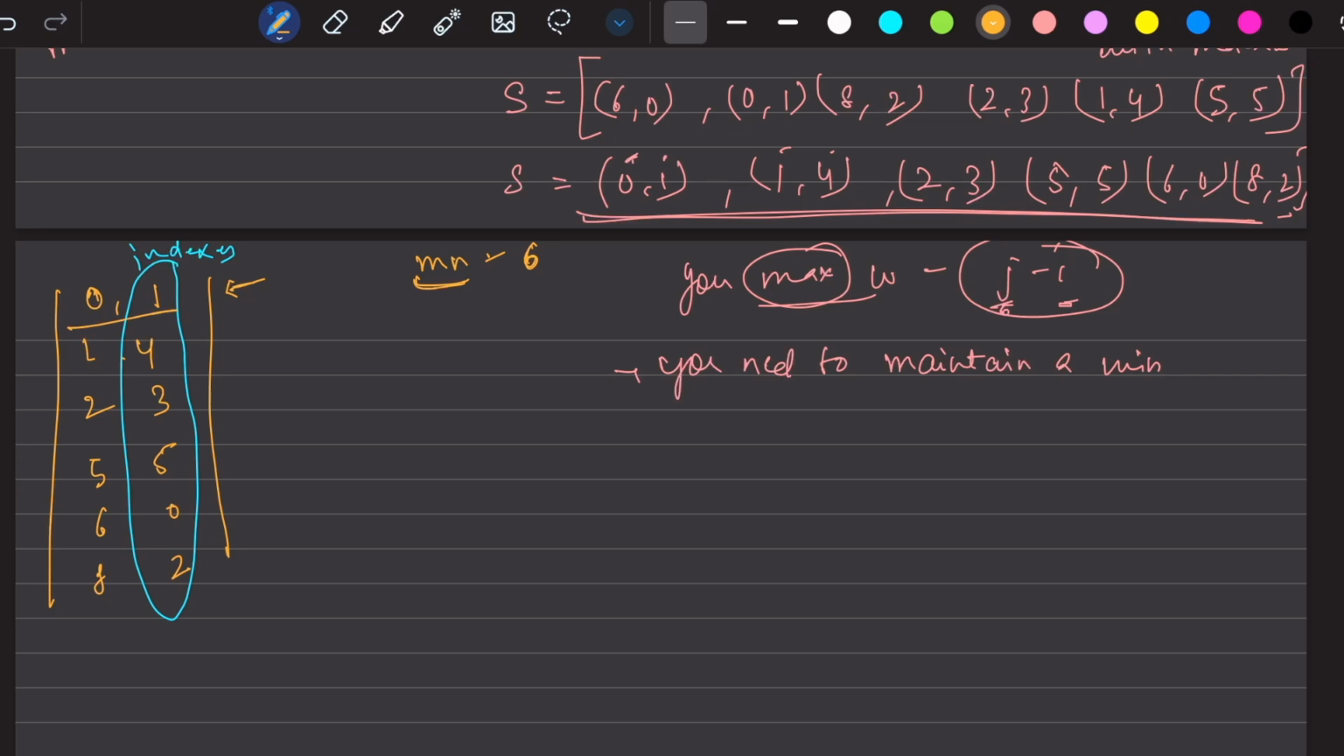Now you come to this position, and your answer will be currently 0. Now you come here, you will update the minimum, it will be min of 6 or 1, and answer will be maximum of current answer and the current index minus minimum index, that is 1 minus 1, 0, so you will not update it. Now you come to this, 1 with 4, you will check the minimum of them will be 1 only, and the current index is 4, so 4 minus 1 will be 3, you update it to 3.